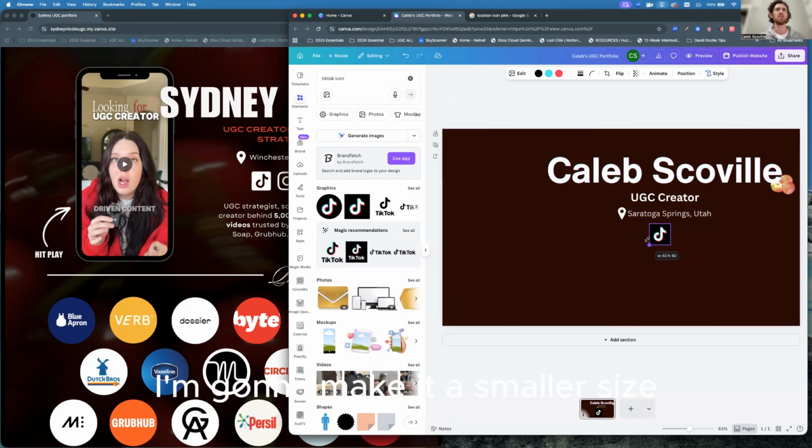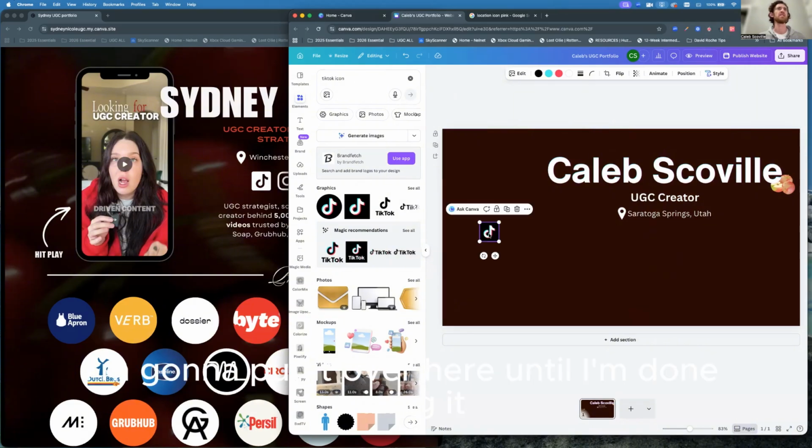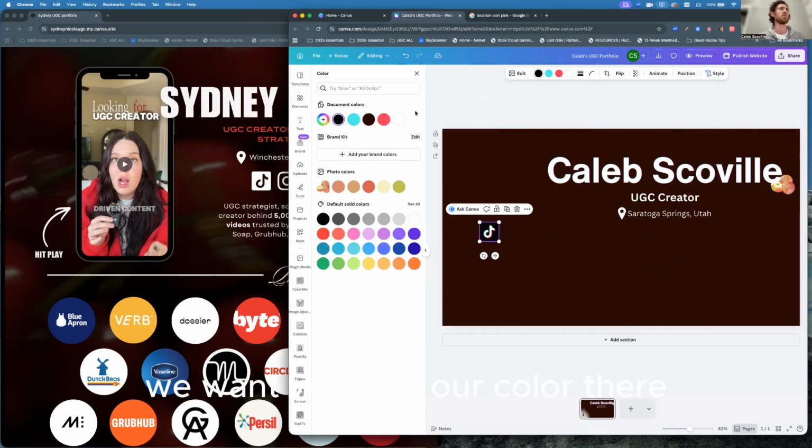I'm going to make it a smaller size. And you know what? For now, I'm going to put it over here until I'm done sizing it, just to get it away from everything. Sydney's got it with the white background, clear on the inside. So I'm going to click on this, and you can see up top I've got these different colors here. So let's play around with this. We want white as our color there. And then for our turquoise, let's try black and just see what happens there.